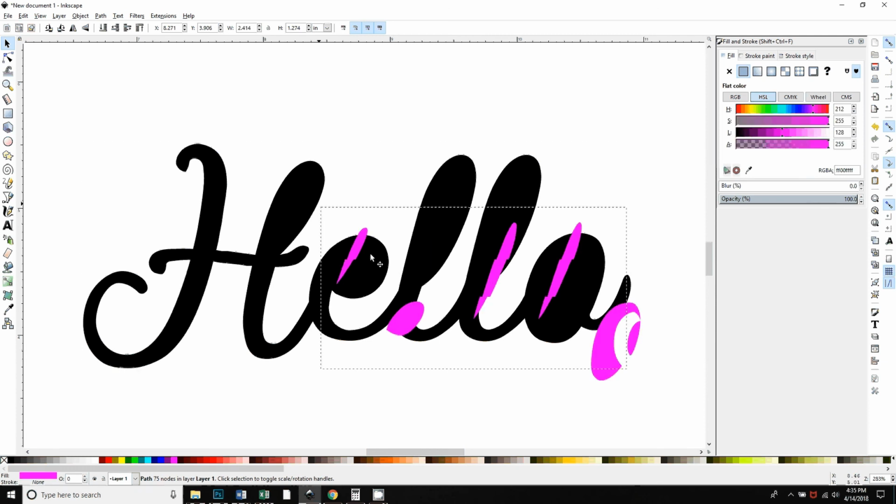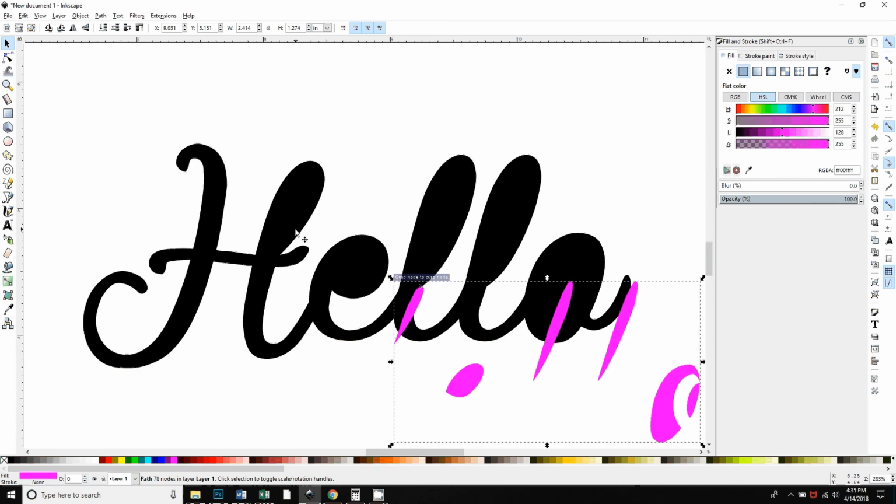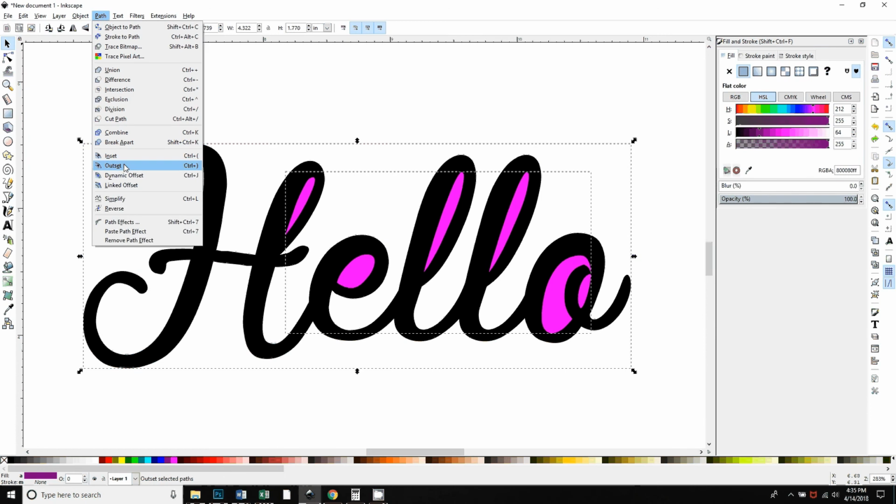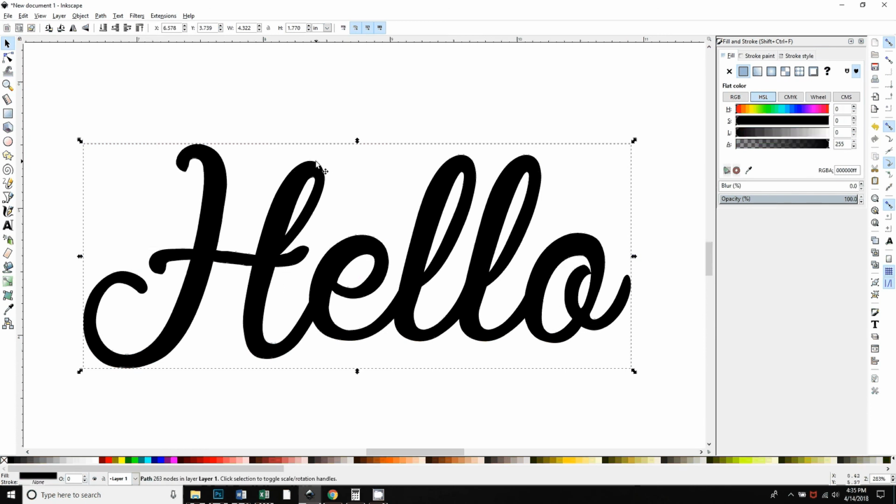Okay, so now you can see if I pull those purple pieces off, it did fill in those, but we've got our paint bucket pieces that we used, so I can just hold down Shift and select both of those, and then go to Path, Difference. Okay, and there it is. And you can see the final, instead of having 4,300 nodes, now it's got 263 nodes. So that's a lot better. That'll cut much more easily and you won't be messy.